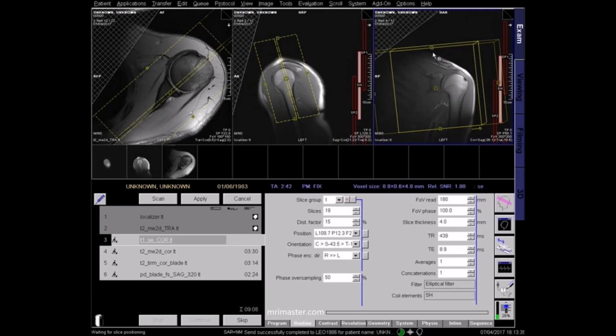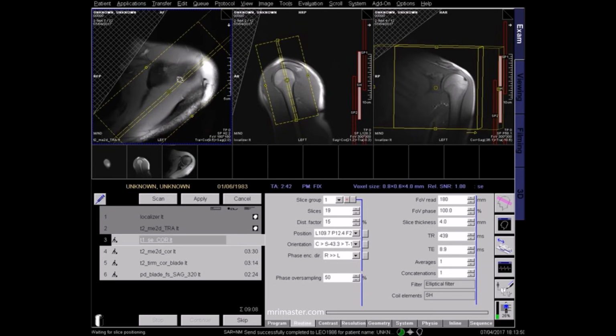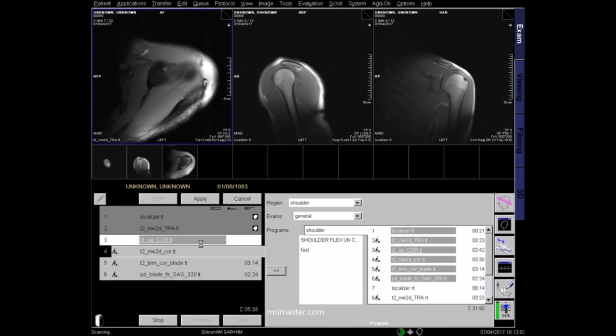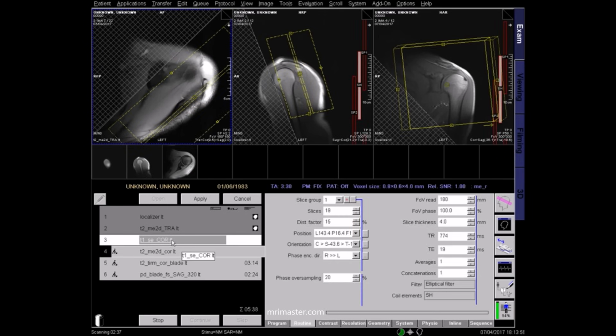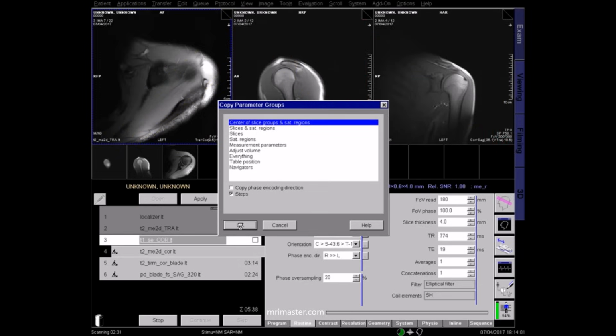Adjust the field of view in the coronal plane. Check that the coil is on and that the saturation band over the chest is not obscuring any anatomy within the shoulder joint. Then apply. For the subsequent coronal T2 star and STIR, or short tau inversion recovery, coronal sequences, you can copy the planning above.